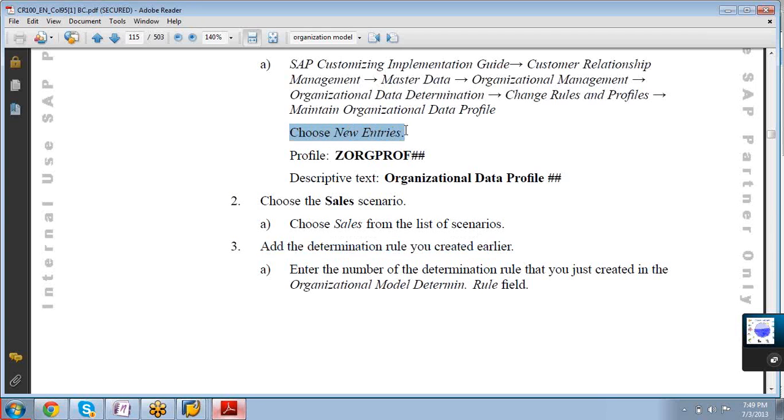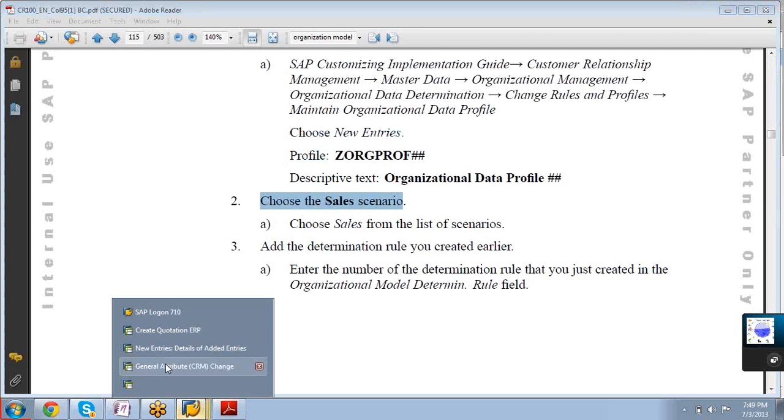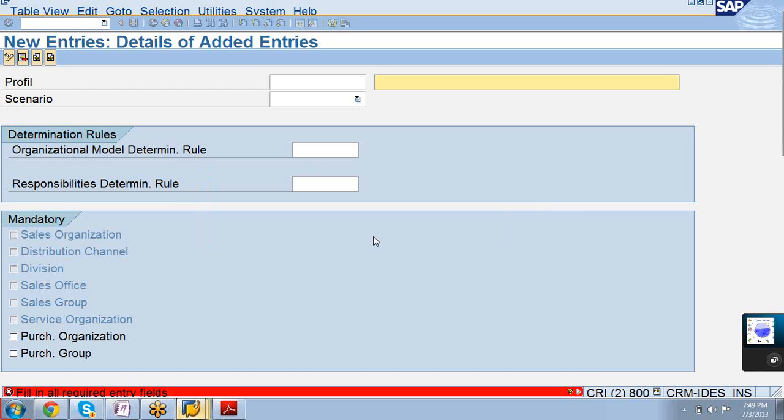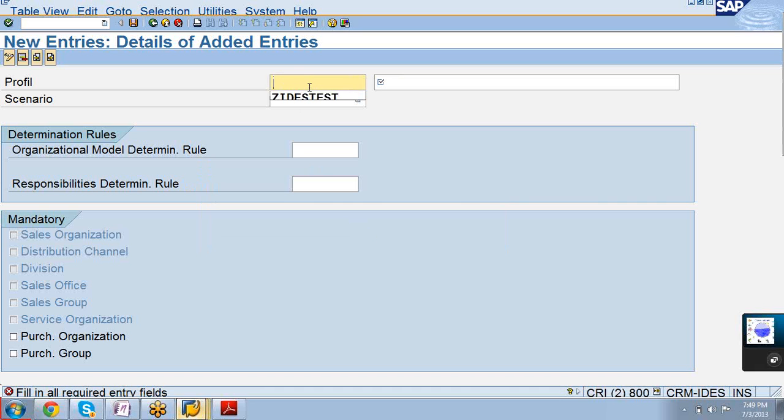Choose new entries. Profile, description. Then choose the sales area, sales scenario. Shall I go ahead? Create a rule, Z IDES underscore. Directly. Scenario, which one did you want me to select? That example? Yeah, sales. Sales.